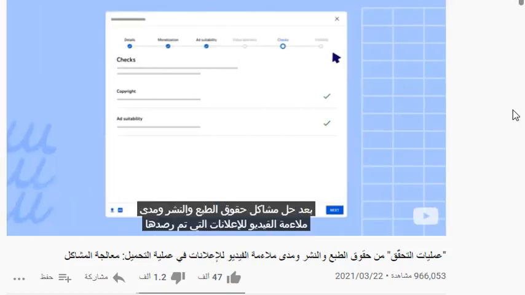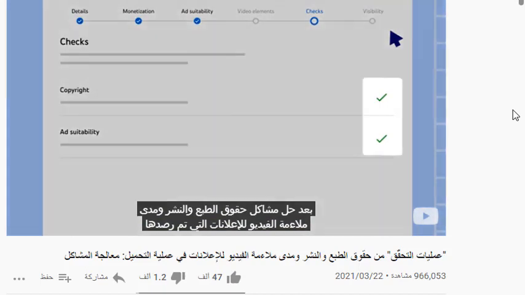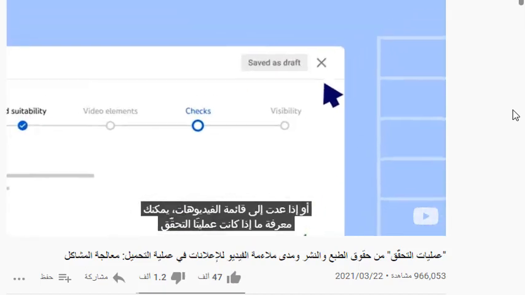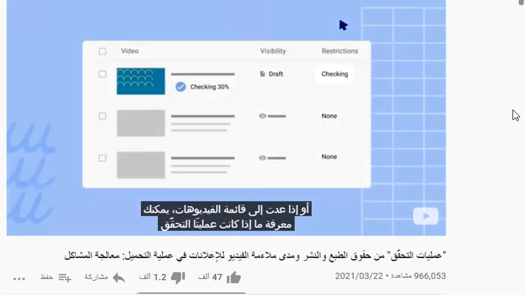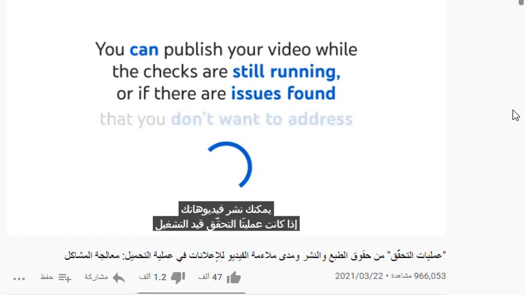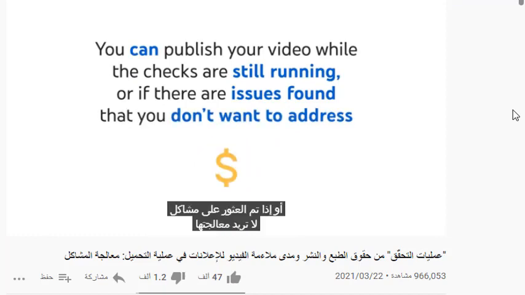Once the copyright or ad suitability issues flagged by the checks are resolved, you'll see 2 green check marks under the check step. Or if you return to your video list, you'll see if checks are still running or if they're complete. Note that you can publish your videos while the checks are still running, or if there are issues found that you don't want to address.